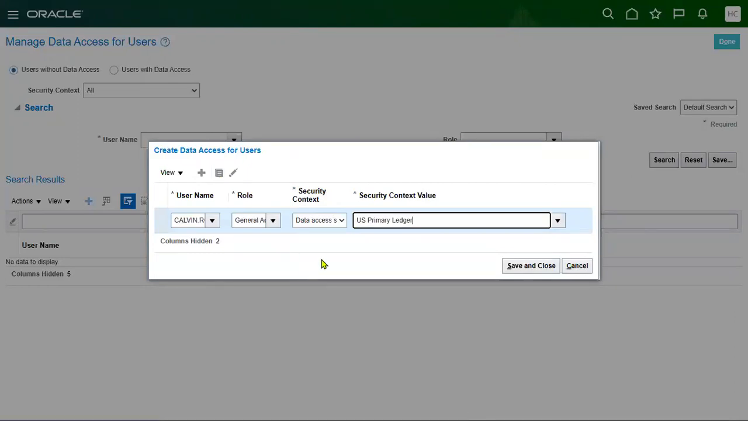Okay, so what I'm trying to do is I'm assigning two ledgers for the same user. One is US primary ledger, another one is UK primary ledger. I'm going to assign here.